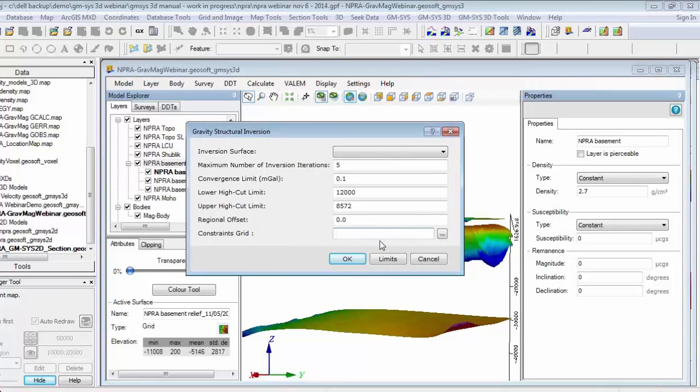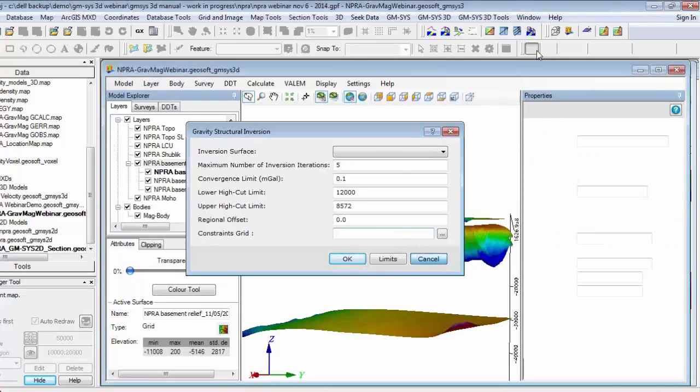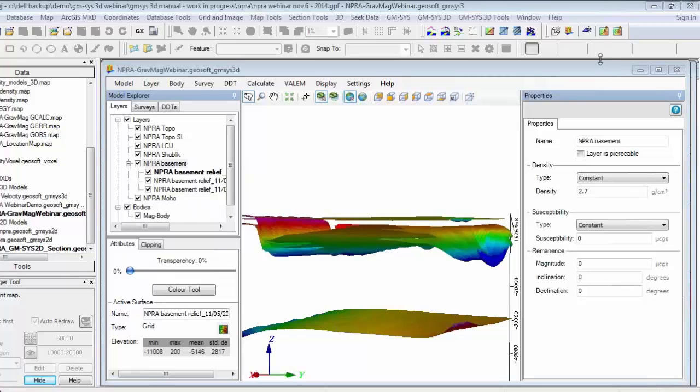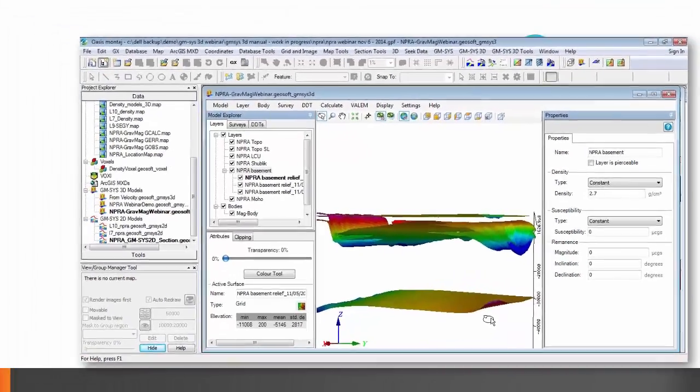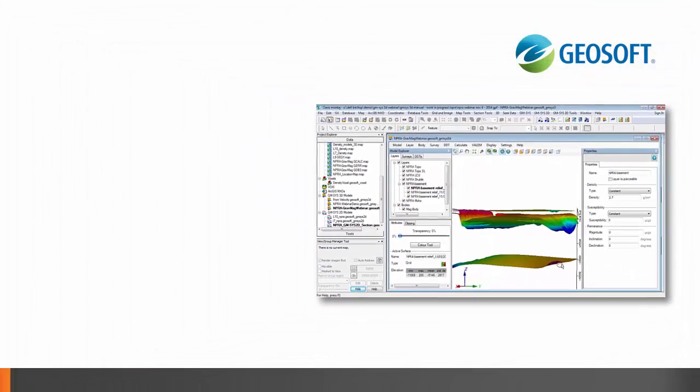When you go to calculate and then gravity structural inversion, you do have the option here to include a constraint grid. Once you're in there, you would pull that grid that you built and incorporate it in that way. So there's no direct way for you to just load a drill hole database into your model and have the drill holes match up and line up the information. You have to create those constraint grids independently. And I think that was actually the only technical question that we had.